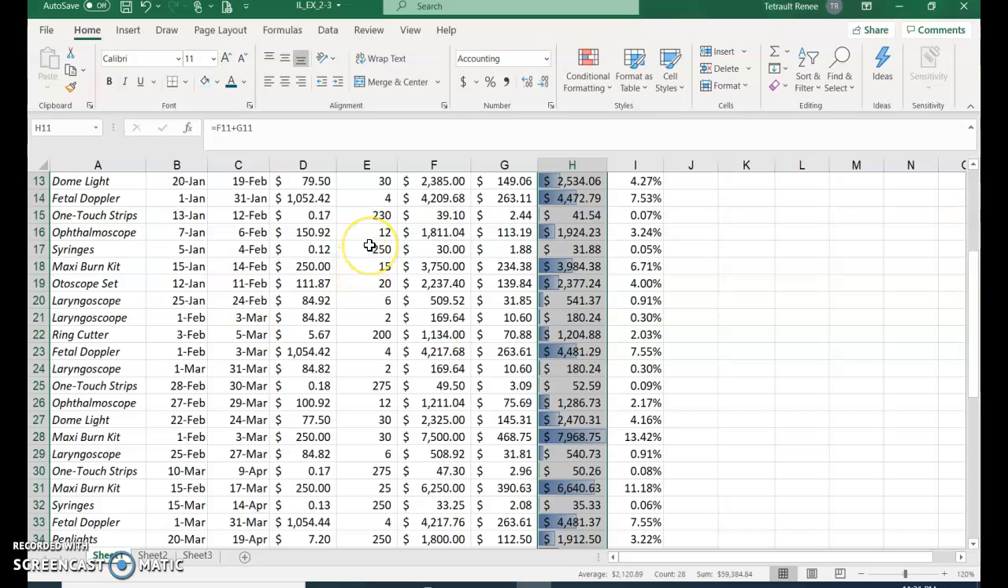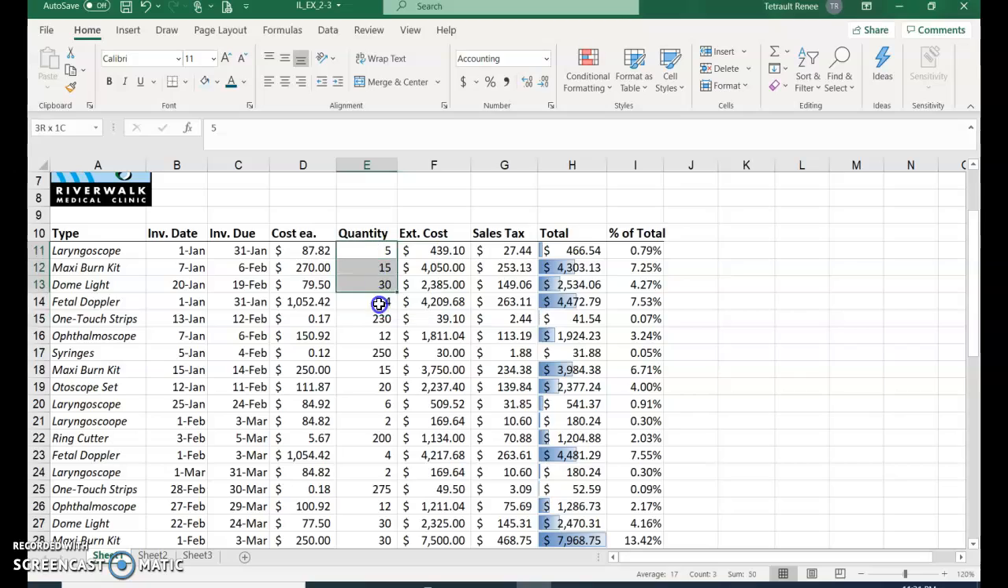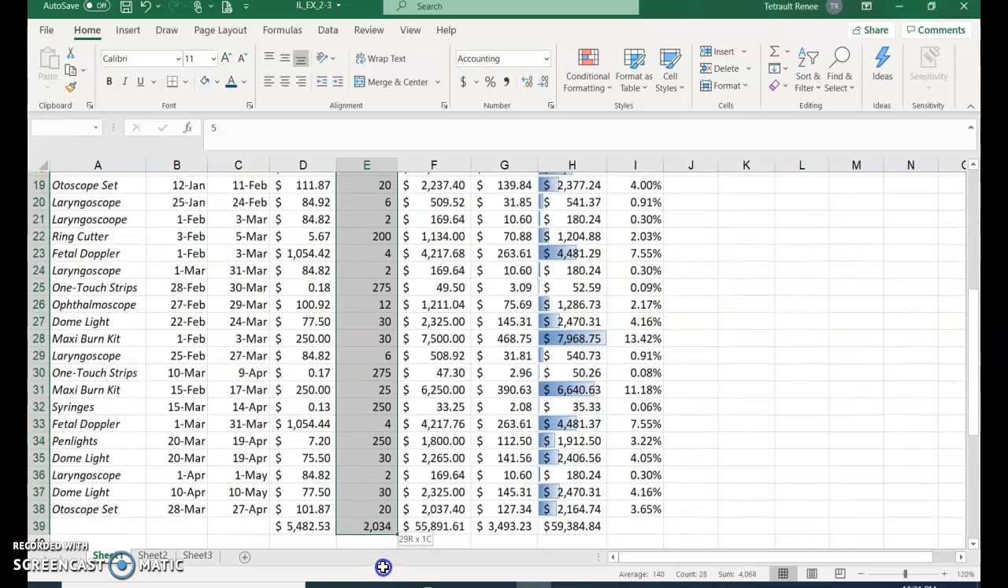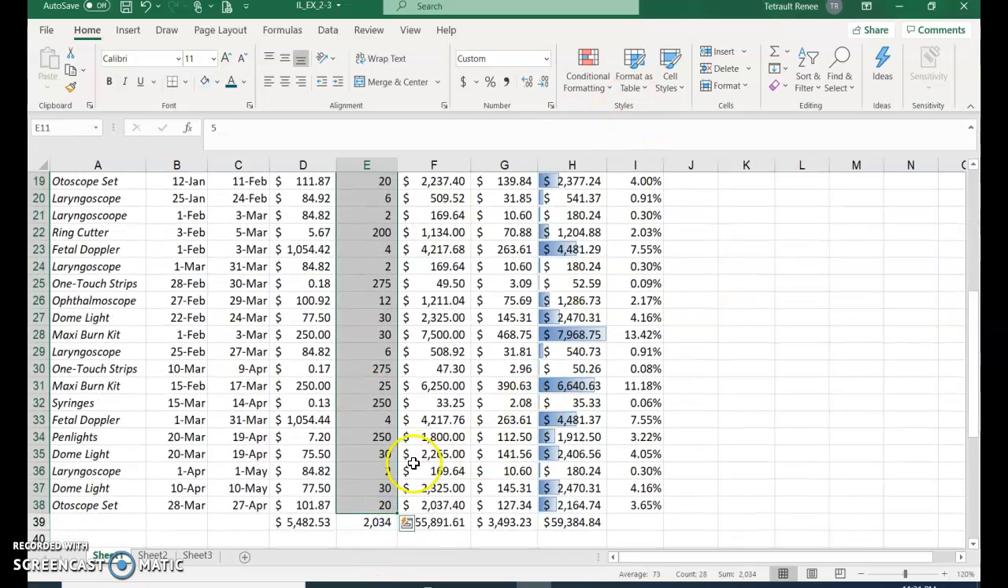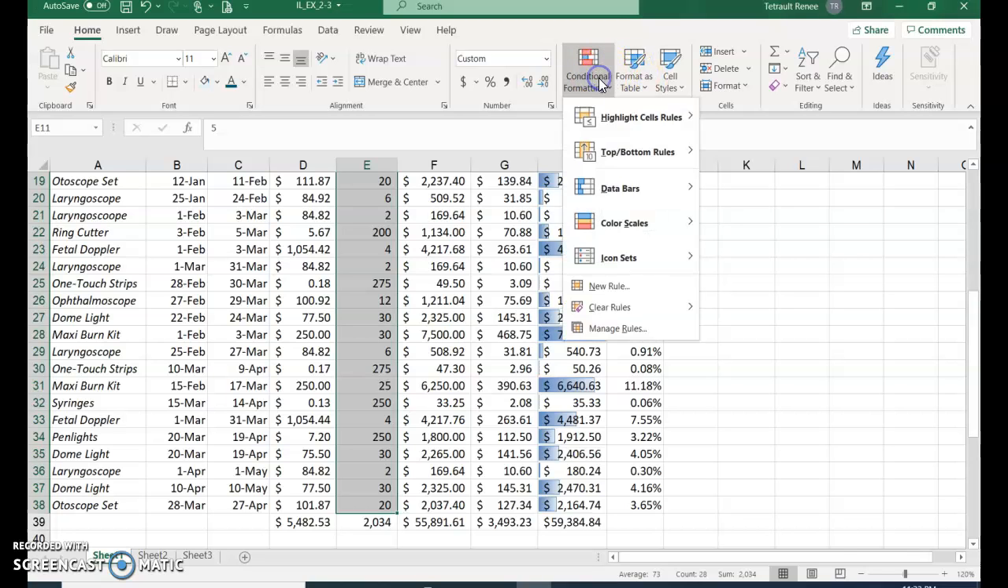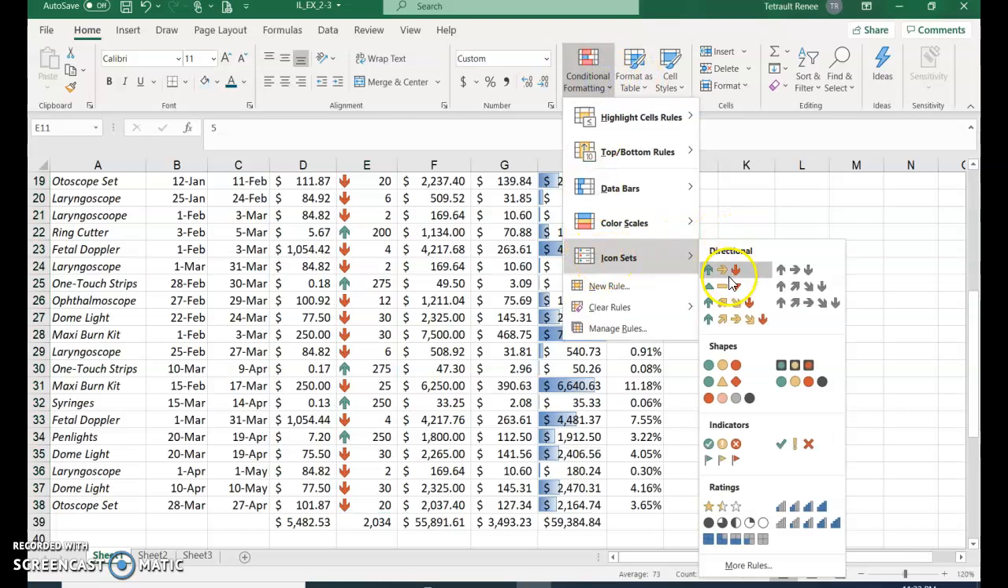And then for the quality column, which is E, select E11 to E38, and we're just selecting, again, not the total. Conditional formatting, we're going to icon sets, and the first one is 3 arrows colored.